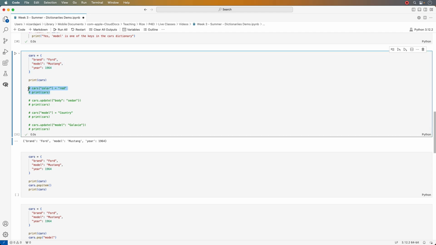I'm going to comment this guy out. All right, so I have cars, which is the name of a dictionary, and then in index notation I'm going to call the key color, I'm going to set it equal to red. But wait a minute, there is no key called color. So how can I update it?